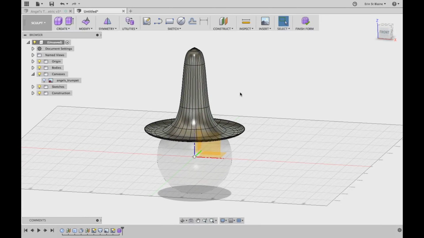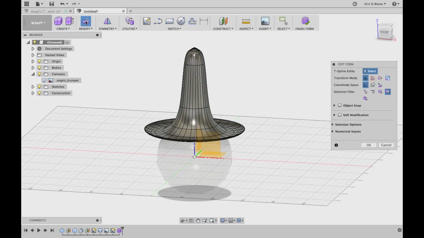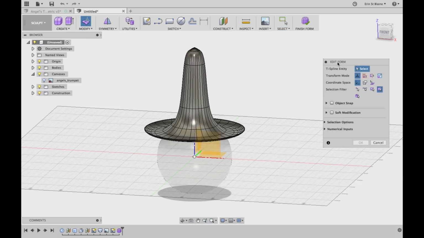Now it's time to start sculpting. To get into the sculpting mode, just click on Modify, and we'll get this Edit Form window. There's a bunch of cool different features we can choose in here. The Transform mode tells you whether you're rotating or stretching or scaling, whatever it is. If you keep this one selected, then you can do all three at once. Coordinate space, just play with these.